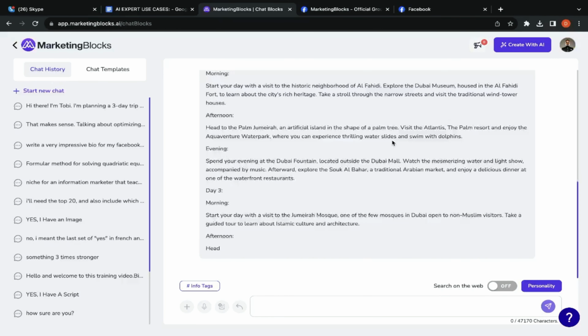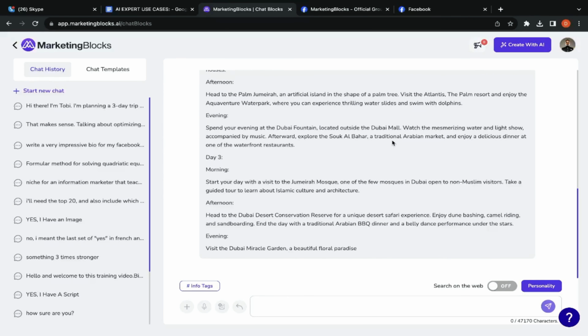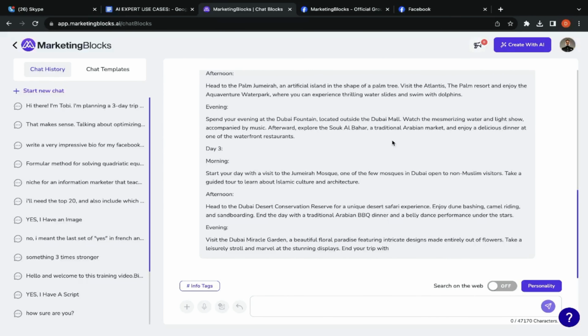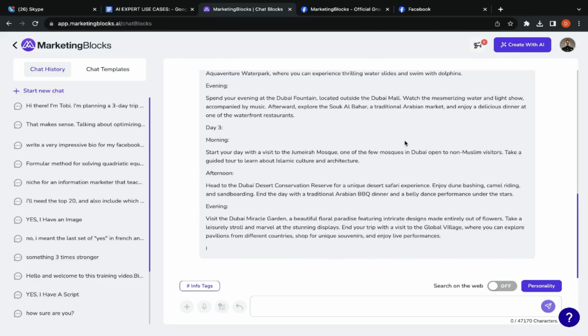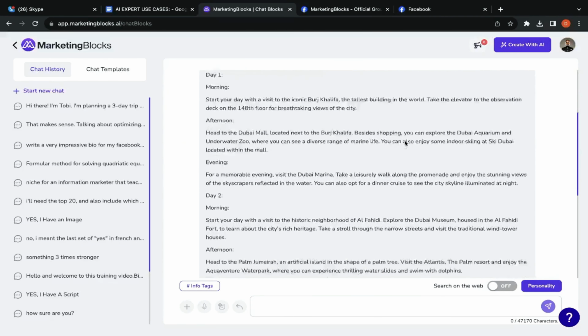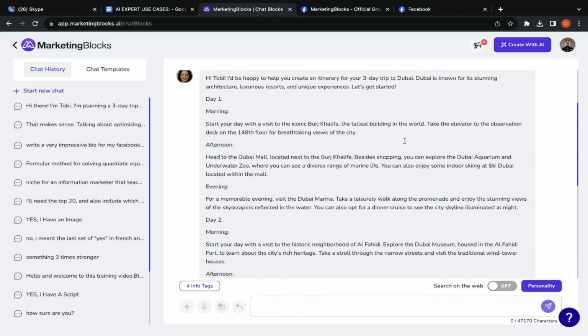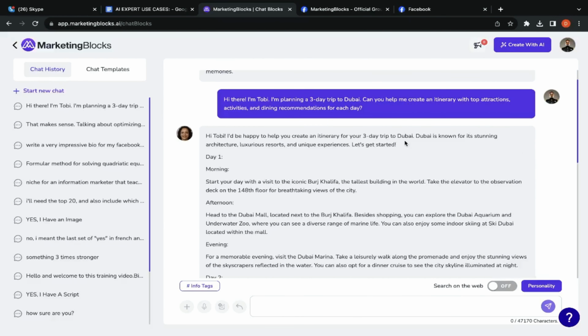Wow, this is cool. This is super cool. So what it has done here is to break my trip into 3 days. I told it 3 days, so it actually gave me a 3-day calendar, and it broke each day into morning, afternoon, and evening. That would be a really activity-filled trip. For 3 days I'm going to be choked up. I'm going to be all about in Dubai.